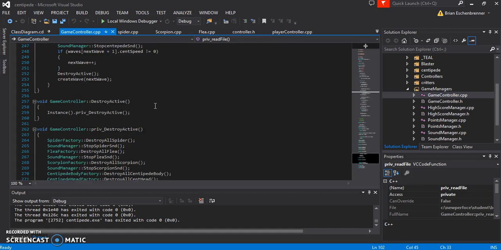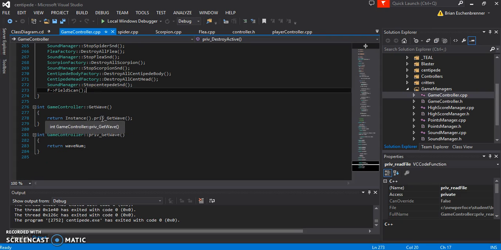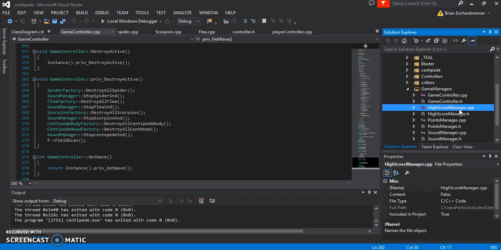And then the last few things on here are the destroy. So it calls all those functions in the factories to destroy all of the items, and then it scans the field to fix all the mushrooms in the field. And then get wave just returns what wave you're on, so that there's a way to get that wave, so if you restart a wave, I can keep getting that same wave back.